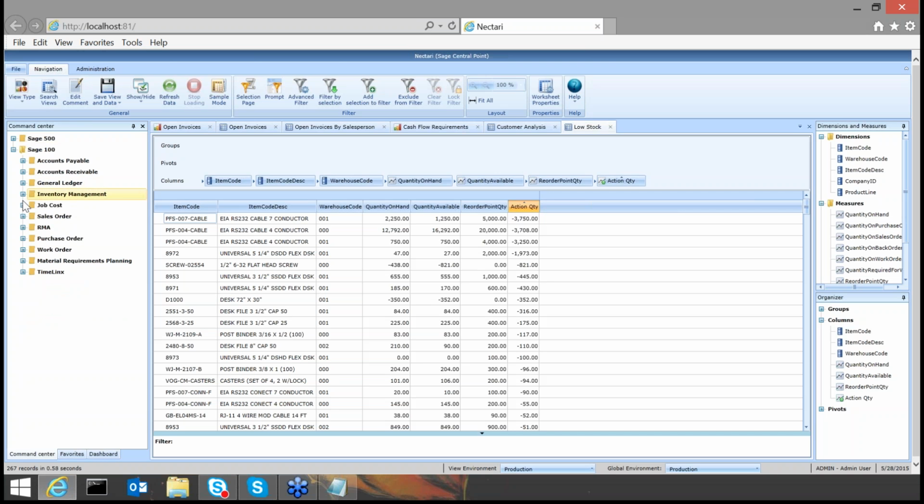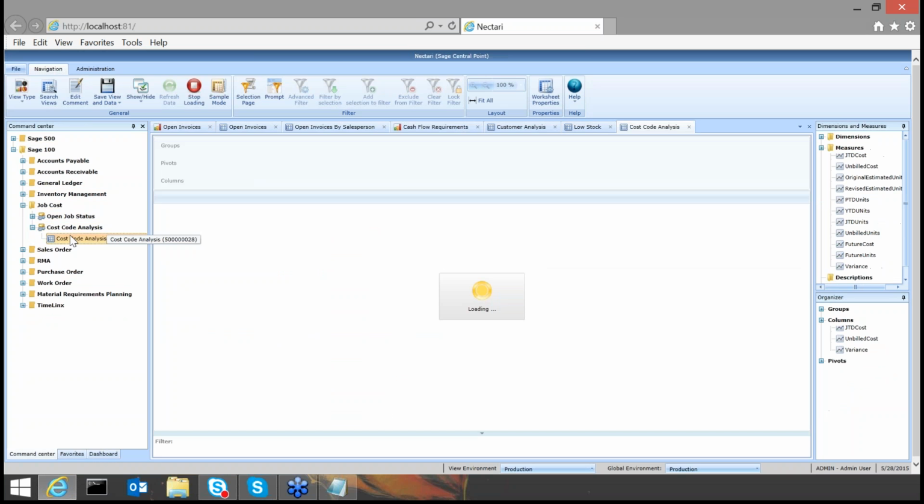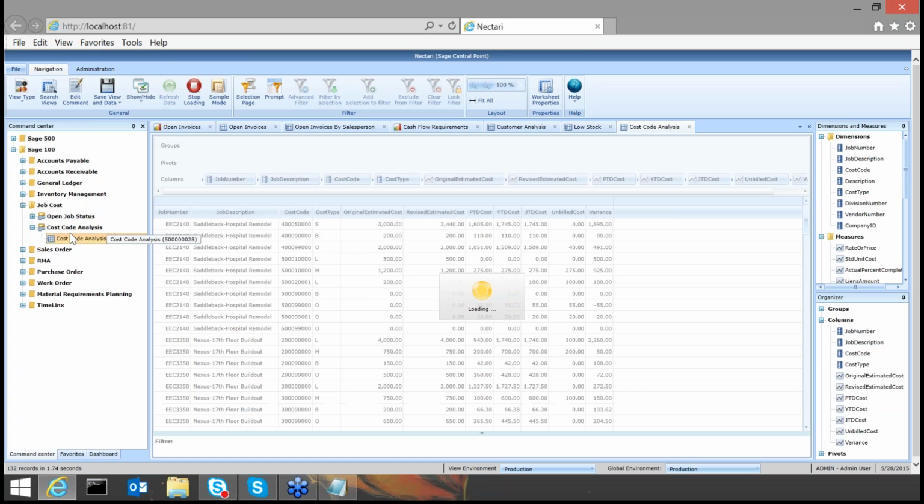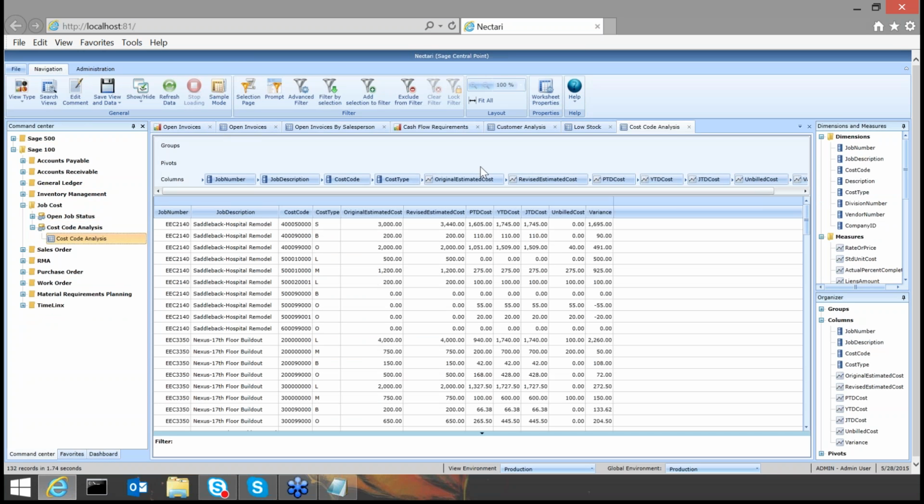In addition to that, things like job cost. For example, given my cost code analysis. So by cost code here, we can quickly look at what our estimated costs are, our year-to-date costs, and what our actual costs are, and start looking at our variances on a cost code by cost code basis. So if you're using job cost, this is a great way of getting that information.